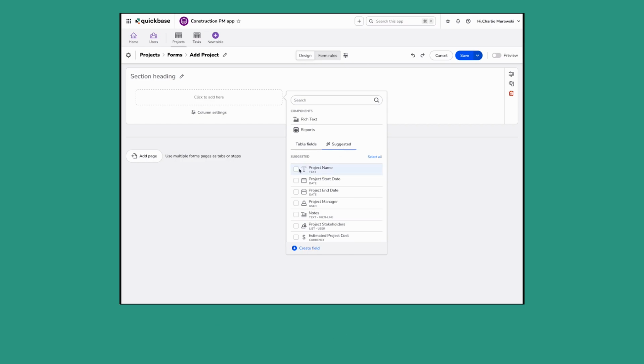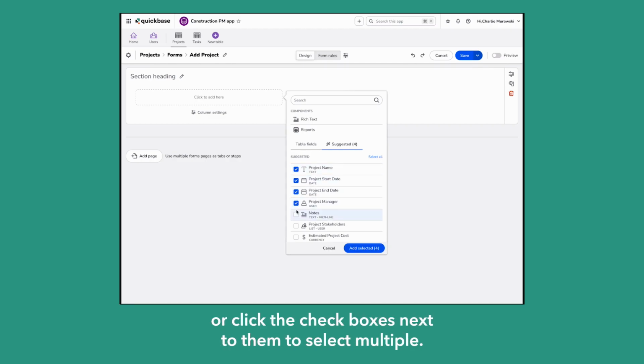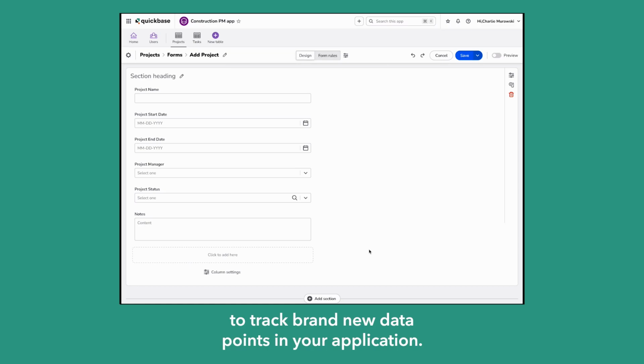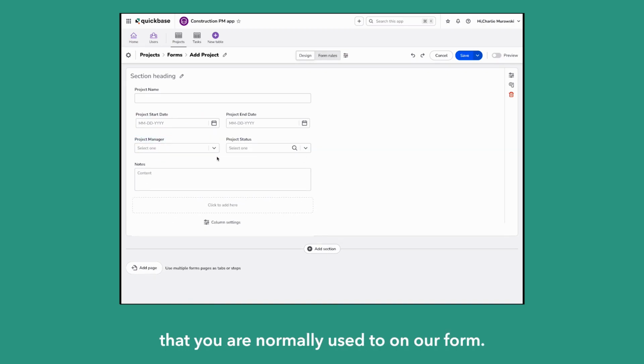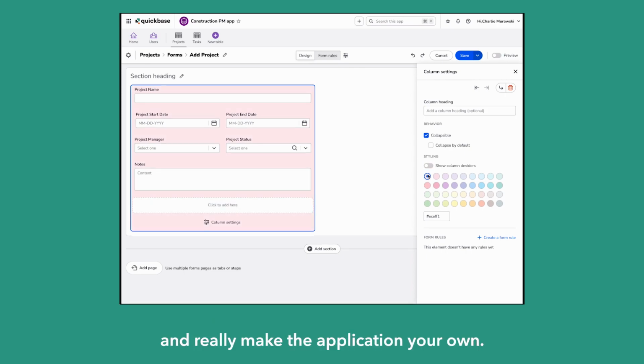To start adding these fields, simply either select one of the fields or click the check boxes next to them to select multiple. Hit add selected, and just like that, you're able to track brand new data points in your application. From here, you can do all of the same sort of customization that you are normally used to on our form. You can change the layout, even update the styling and the colors of the columns, and really make the application your own.